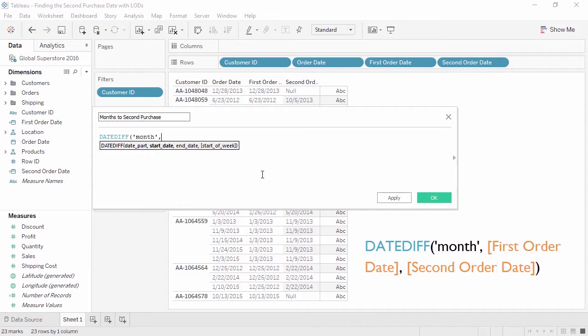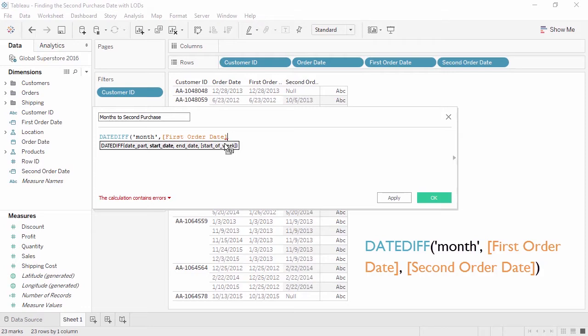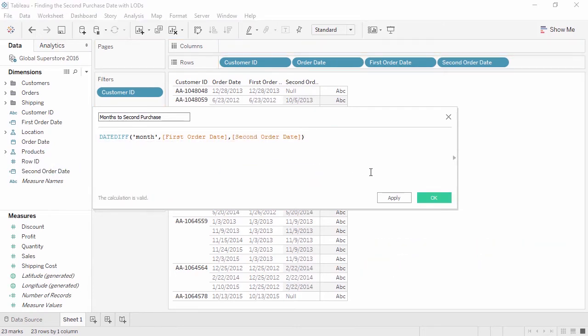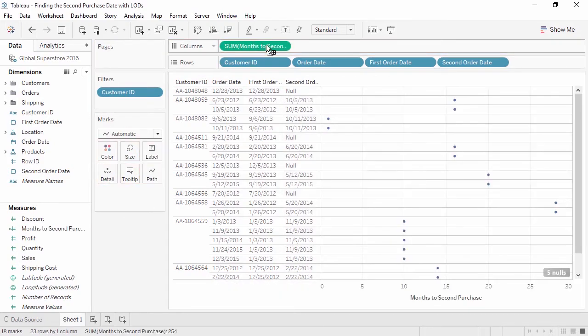Then a comma, then our first date. We'll drag out first order date from the data pane. Then another comma, and we'll drag out our ending date, or second order date, and close the parentheses. If we bring months to second purchase to columns, we'll see that many of our customers take far longer than 6 months to repurchase. But this is just a small subset of the data, so let's keep going.